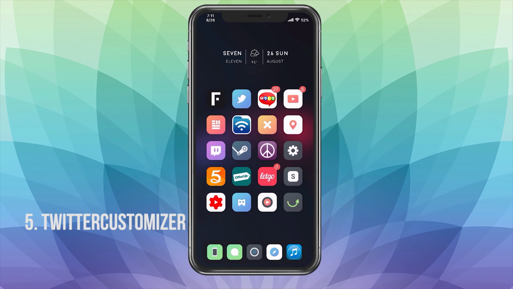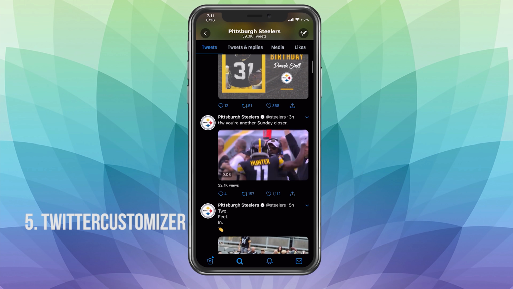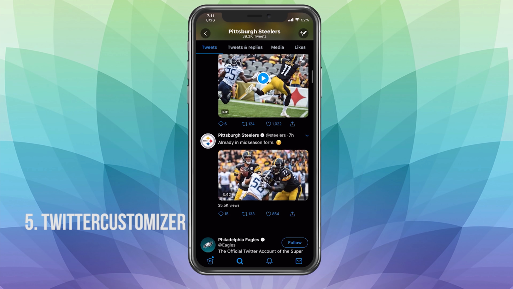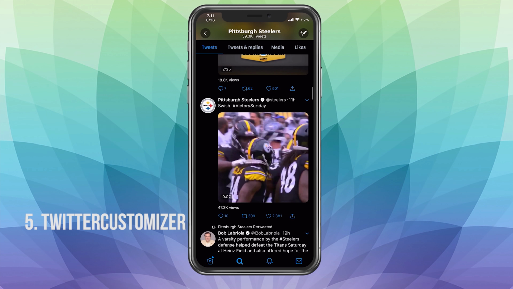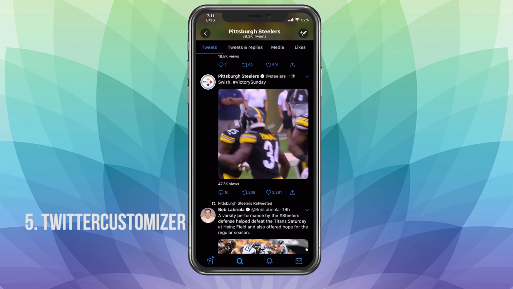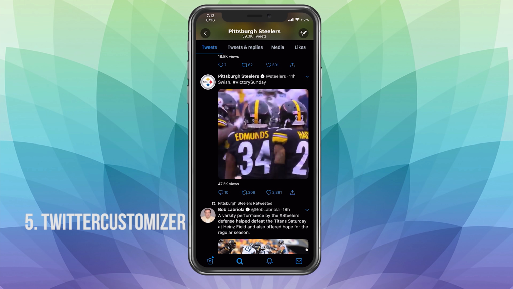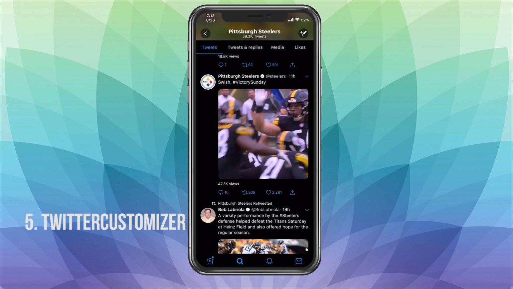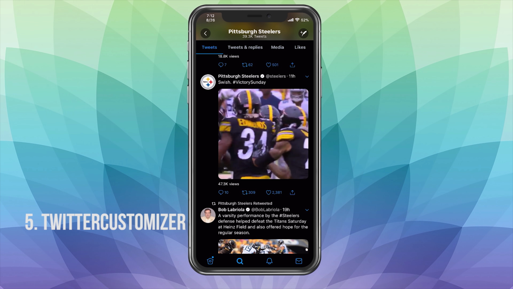Twitter Customizer is a tweak I use to get a true dark mode theme on my Twitter app, and this is how it looks. As you can see, it's a true dark mode theme, and I love it. Looks amazing. Now, the developer of this tweak has 3 additional tweaks for the Twitter app, and they all look exactly the same. Some have more features, but I just stick to this one. So in total, it's actually 4 tweaks, but this is the one I stick to, the Twitter Customizer.